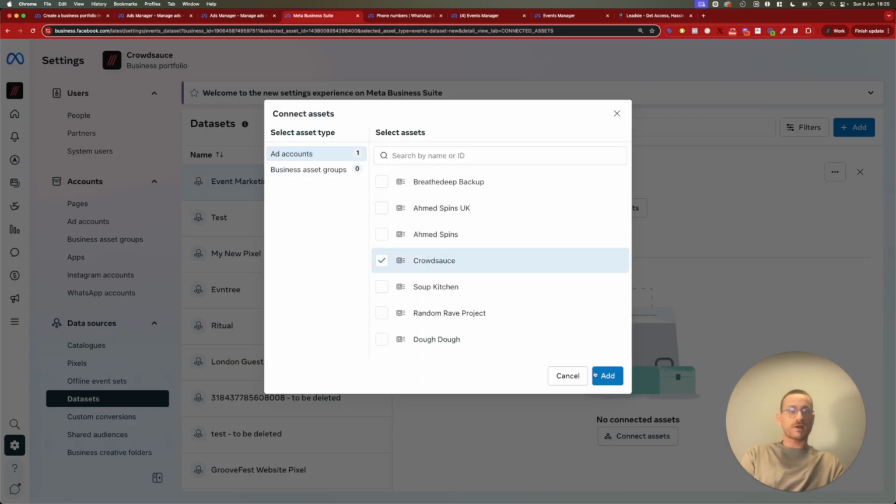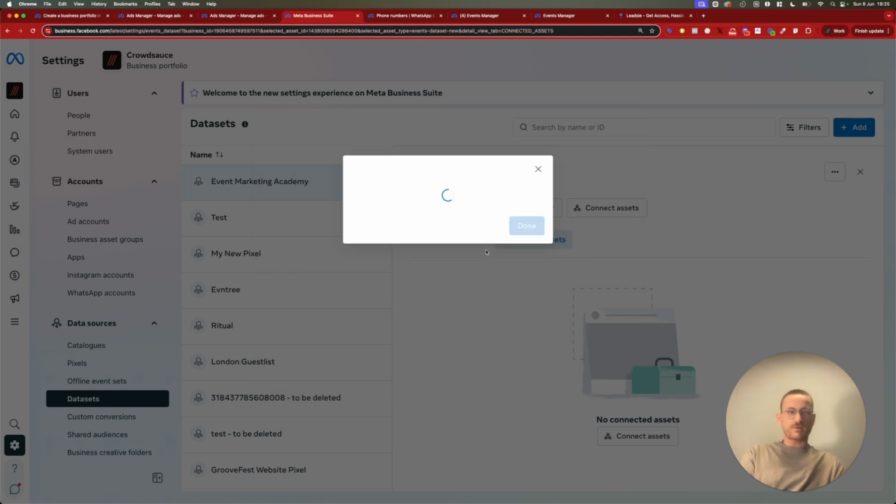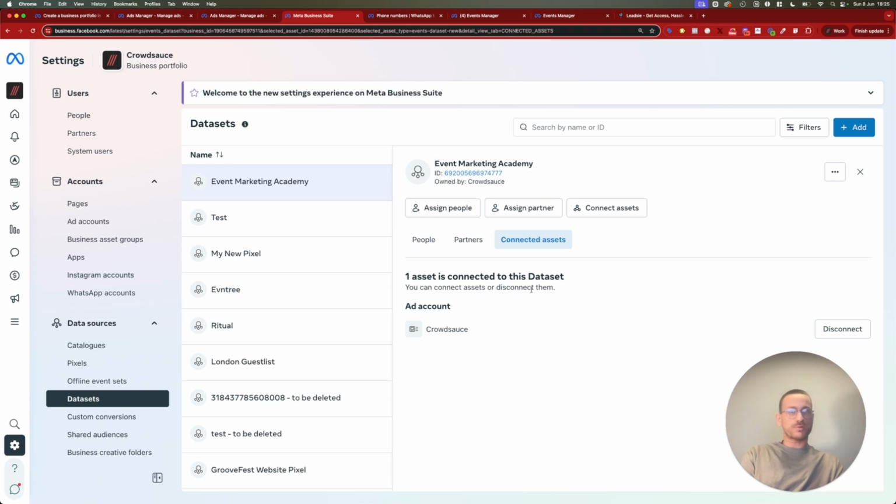We can connect this to the ad account, so we connect to the crowdsource ad account. It's a very crucial step, actually. Make sure you do this, otherwise the pixel might not show up. So that pixel is set up, and now we can open this in Events Manager and see more settings.